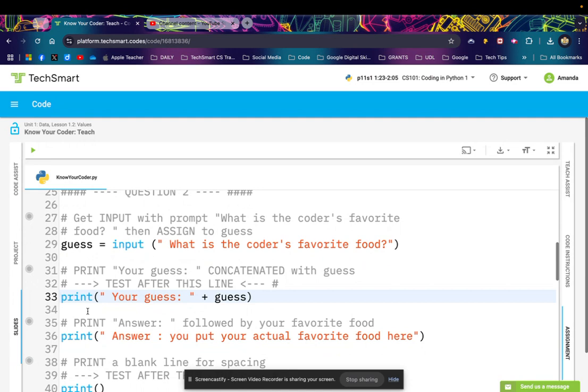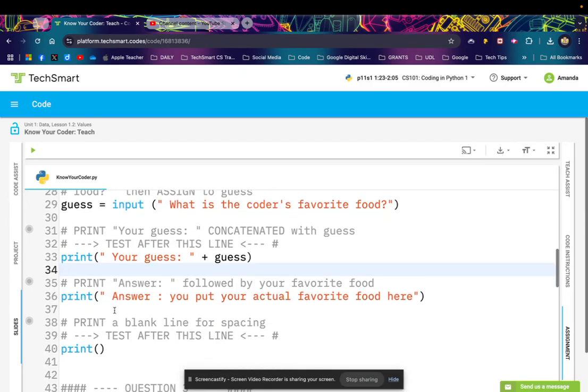It says print your guess and concatenate with the variable guess. So you know what that looks like. You can see it on your screen. And then followed by, guess what? Your actual answer. So we've got print answer followed by your favorite food. So we've got print, parenthesis, quotation mark, answer, colon, and then right here I had typed, you put your actual favorite food here.